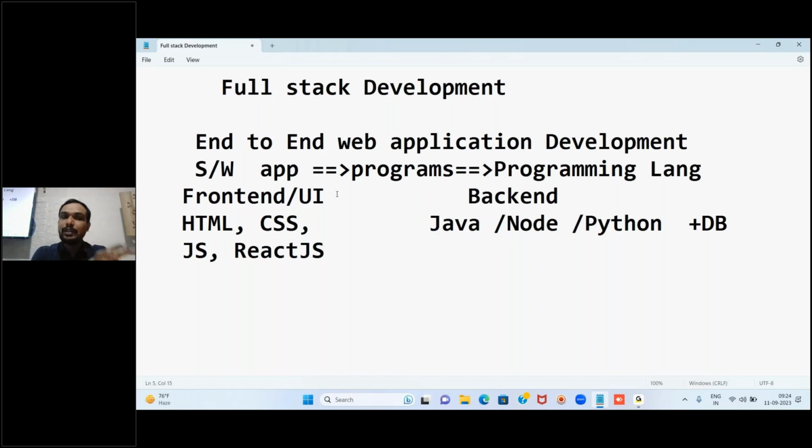That development together, front end and back end, is called full stack development. And the people who do both front end and back end are known as full stack developers. Clear? And with the technology name, sometimes they are called Java full stack developers, or Node full stack developers, or Python full stack developers. So this is what full stack development exactly is.